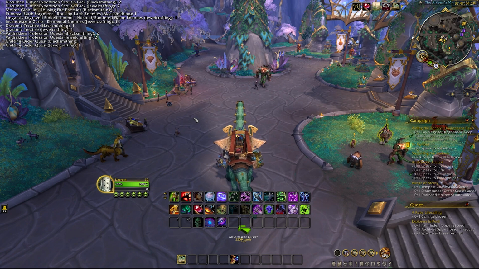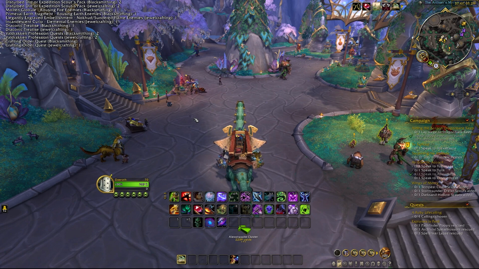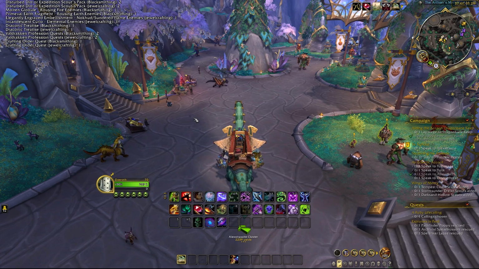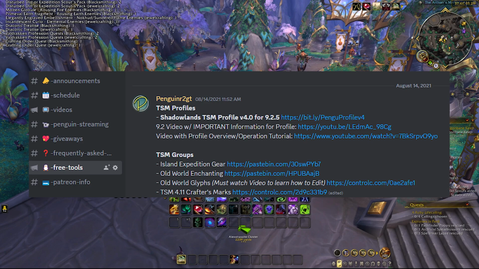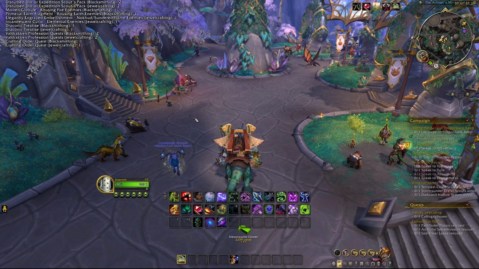And so to start off, let's actually download this profile. What you're going to have to do is join the Discord. I will have it linked in the description, completely free to do. Once you verify yourself, you will have access to the free tools channel, and the link will be right there to download this profile. Once you click on the link, you just want to copy the string.